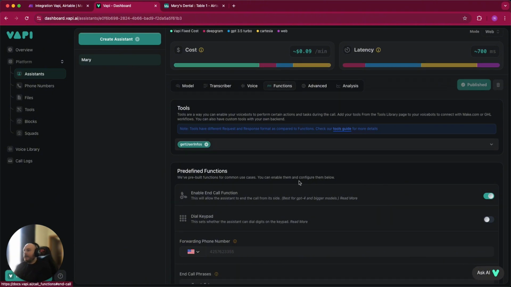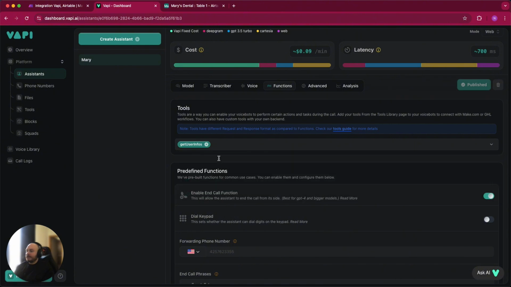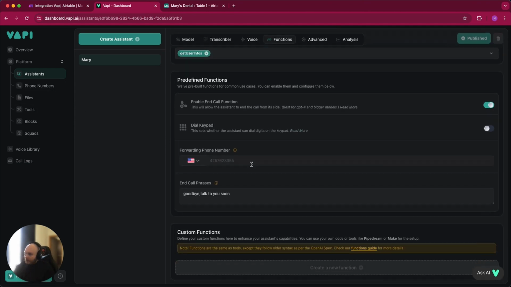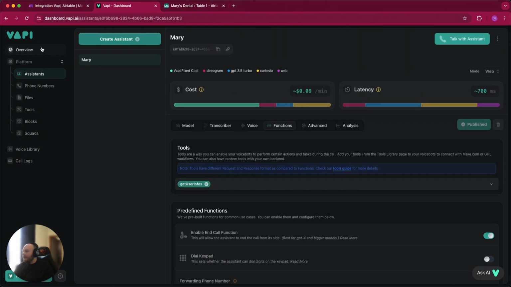And finally, on the section functions, you will type the name of the tools you've created in the first place. So now the assistant can trigger this function and grab the information asked by the function. And here you can forward the call to a human, to a phone number of a human, so you or a receptionist, in case your assistant cannot help the customer. So that's it for Vapi.